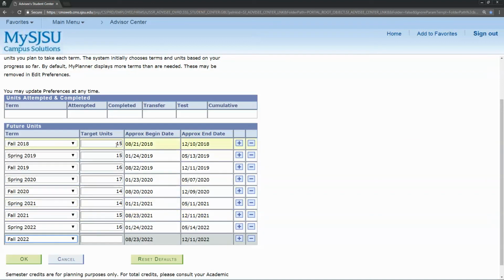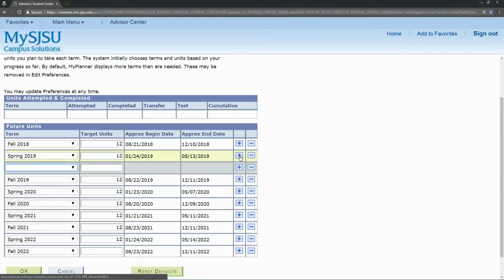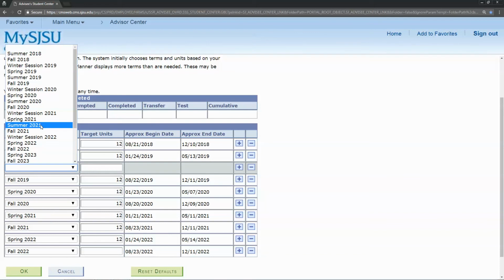Okay. Then I could just start typing in what I would like for an average course load. Right. And then you might, in order to stay on track, want to take summer classes. All I'd have to do is, let's say I want to take something here in the summer of 19. I'd put in summer 19.